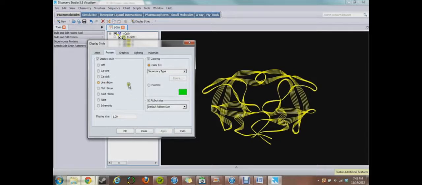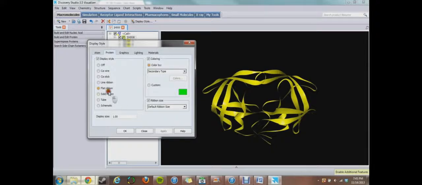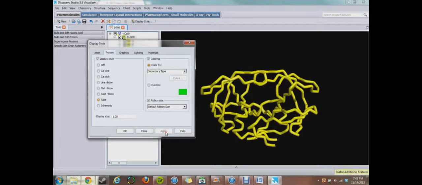Line ribbon, this one can be kind of cool, but I don't think it's the best way to represent your data. Flat ribbon's fine. Solid ribbon is my favorite because it looks like it actually has something there. You know, it looks like it has 3 dimensions to it. Then there's tube, which is kind of like CA wire or CA stick. This can be important if you're showing some turn, because this shows the direction of the backbone of the protein.